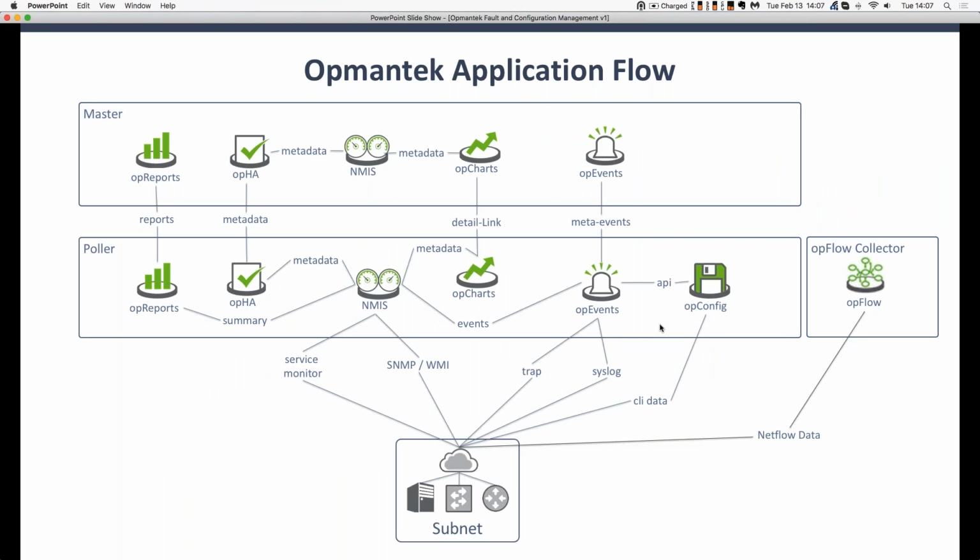So the way that kind of data flow looks when you're looking at NMIS, you're looking at the concept of NMIS itself, polling subnets, gathering information from devices, passing that to OPHA, which passes that to the master server's version and makes that information available to NMIS. NMIS also makes events available to Opie Events. Opie Events gives you a higher level of event processing than NMIS's native escalation rules do. And then that information is passed on up to Opie Events on the master server.